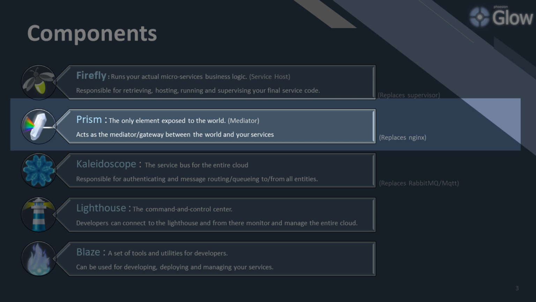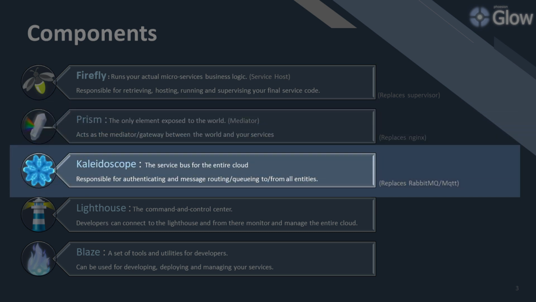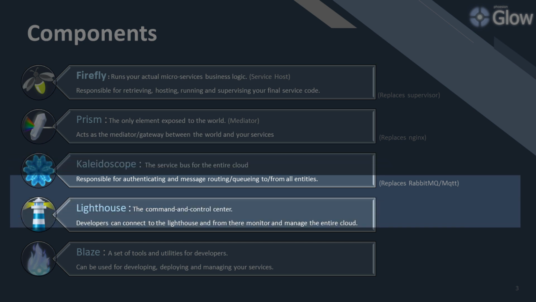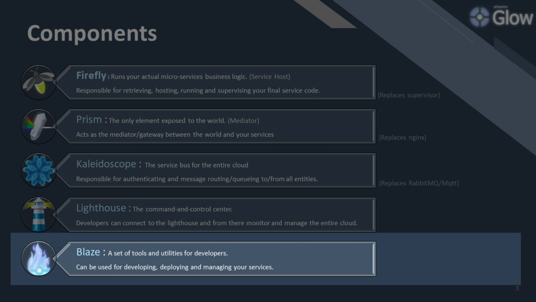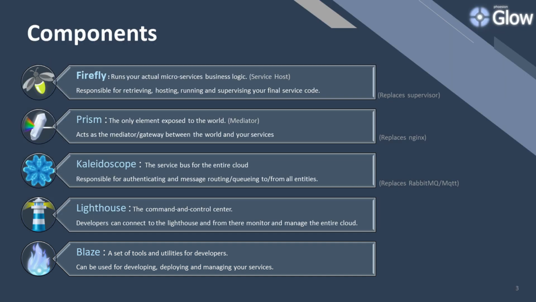This is a web server that will pick up the incoming request from the outside world. Kaleidoscope is a service bus that is responsible for connecting all entities together and routing requests to and from the proper endpoints. Lighthouse is a command and control center that manages all entities. Blaze is a GUI tool developers and admins use to connect to the Lighthouse and perform actions like deploying and managing the services. There are also CLI tools for automating tasks, for example, deploying your services, that can be used to build your CI/CD pipeline.